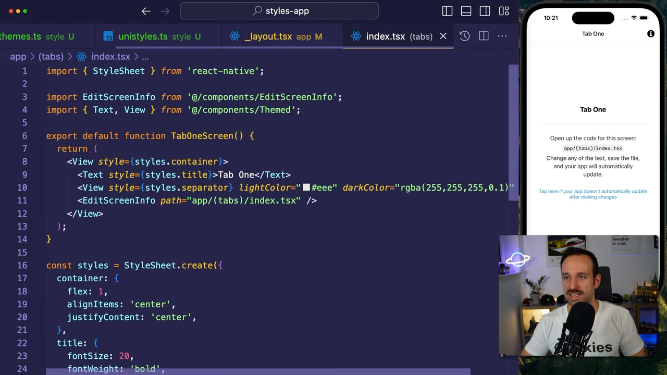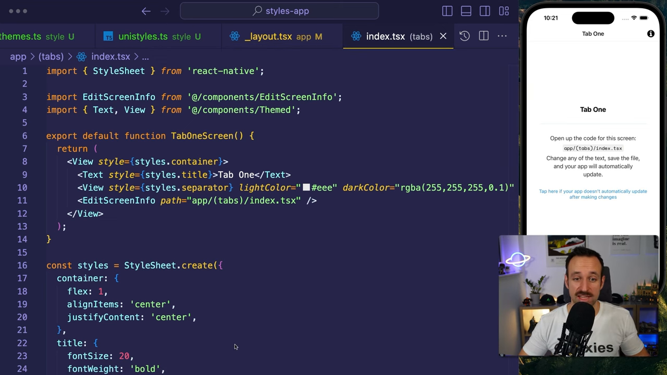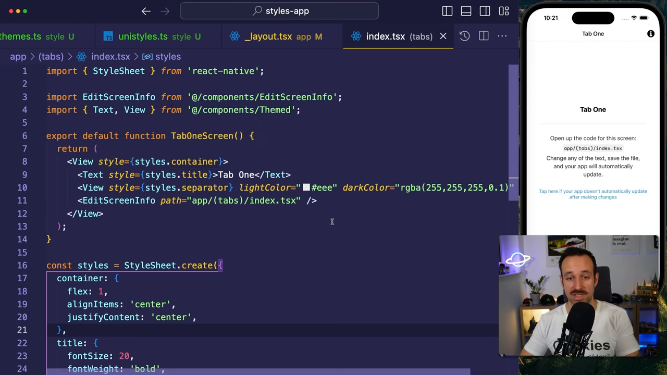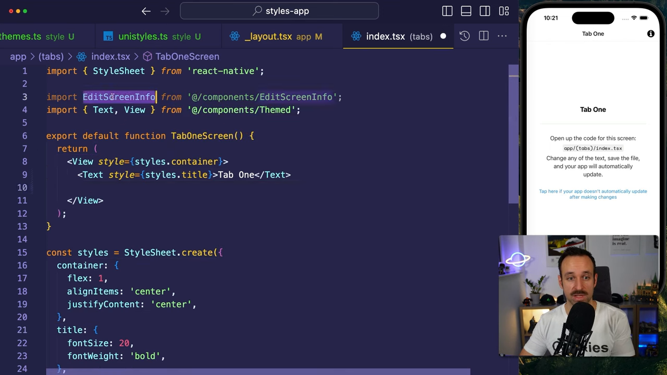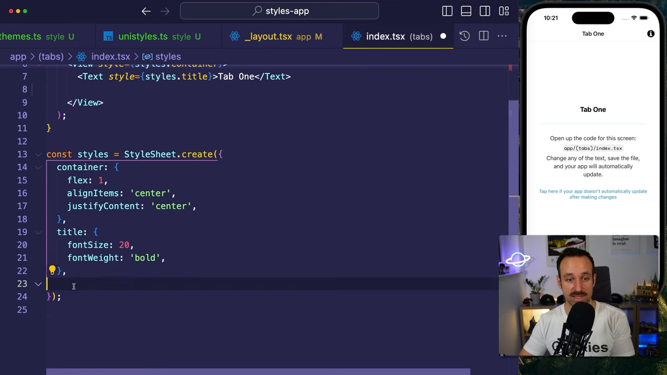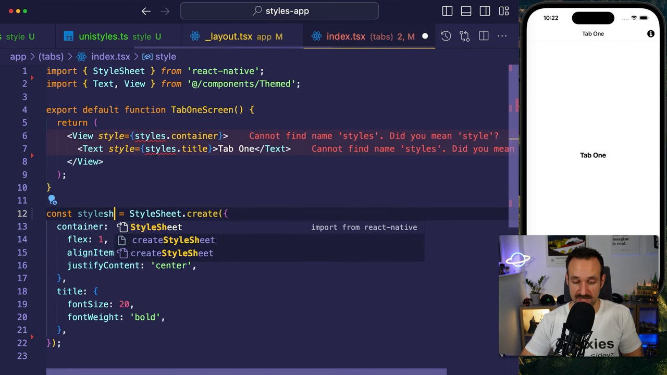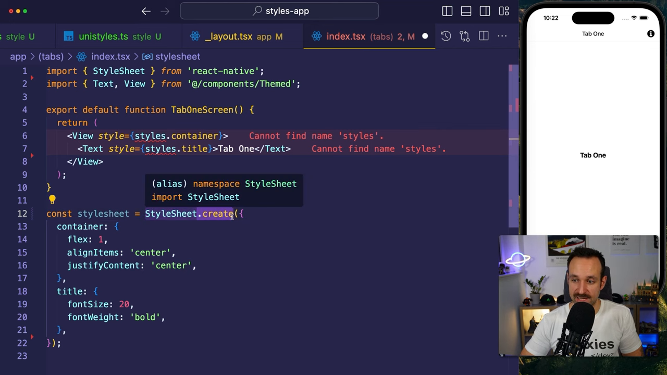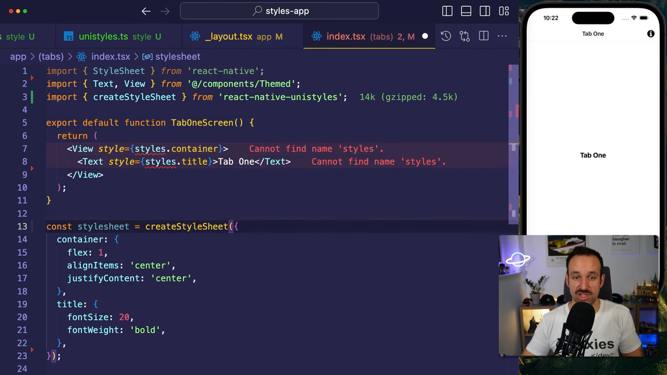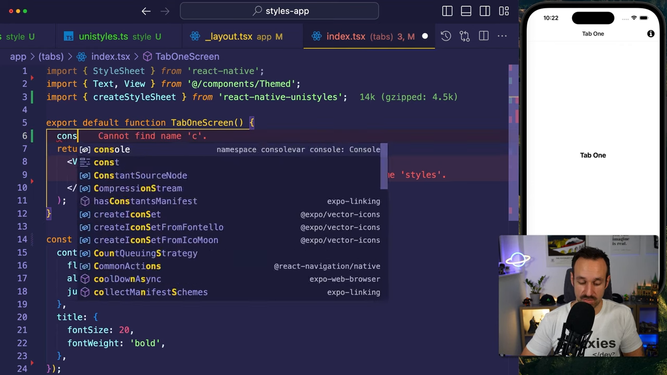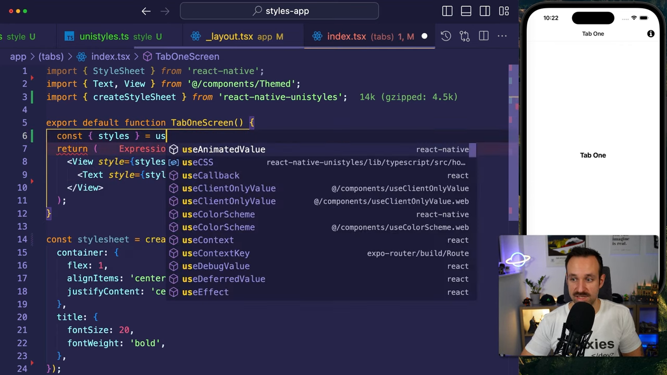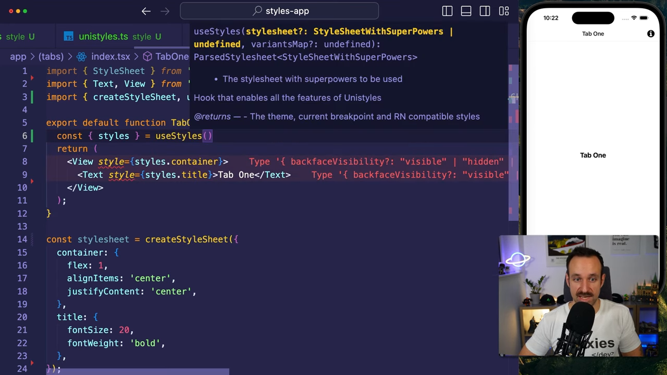So if you want to quickly get from using StyleSheet to using Unistyles, these are the steps that you want to take. Let's first simplify this view a bit, and let's remove some unimportant stuff, like let's get rid of the separator. Yeah, more messages. That's a great day. Okay, so I'm in the index file here of the tab bar, on tab 1. What we want to do is change the name here to stylesheet, and then we replace StyleSheet.create with the function createStyleSheet from react-native-unistyles.